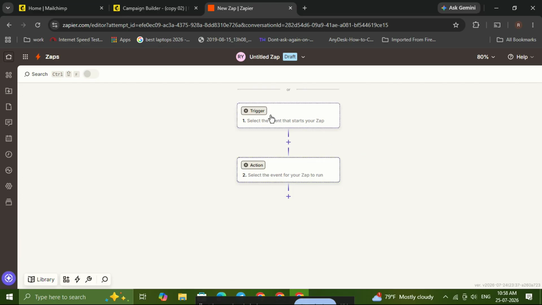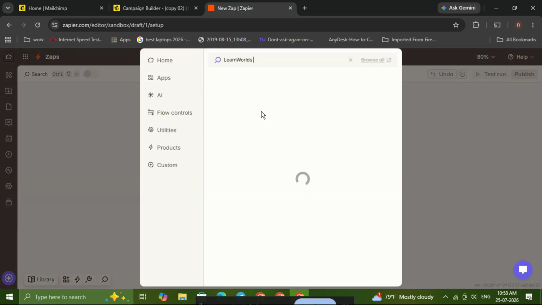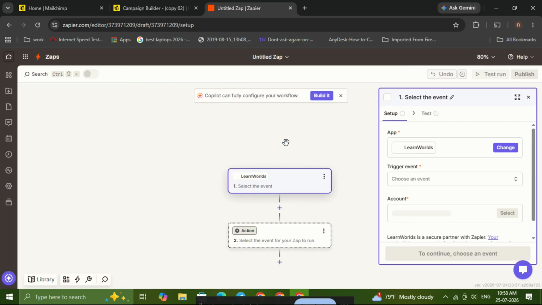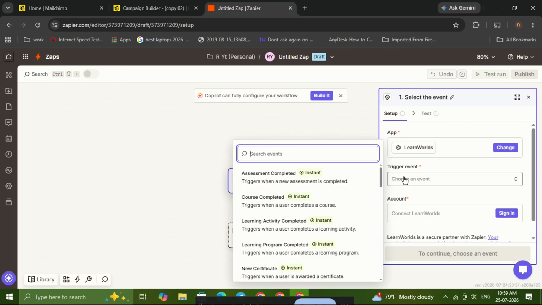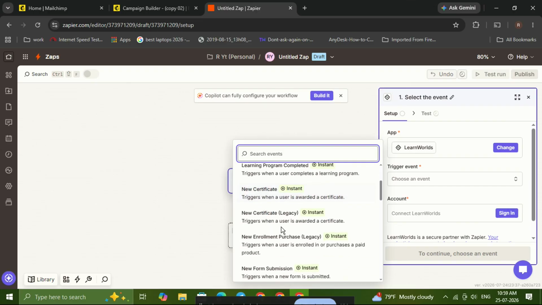Now click on Trigger. This is the first part of the Zap, so you need to choose the app that will start the workflow. In the search bar, type LearnWorlds and select it from the list. Once you choose LearnWorlds, Zapier will ask you to pick an event. Select any event that matches what you want to track, such as a new user, enrollment, or another LearnWorlds activity.